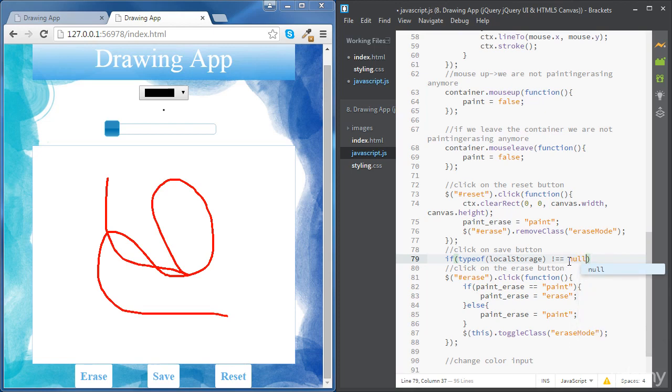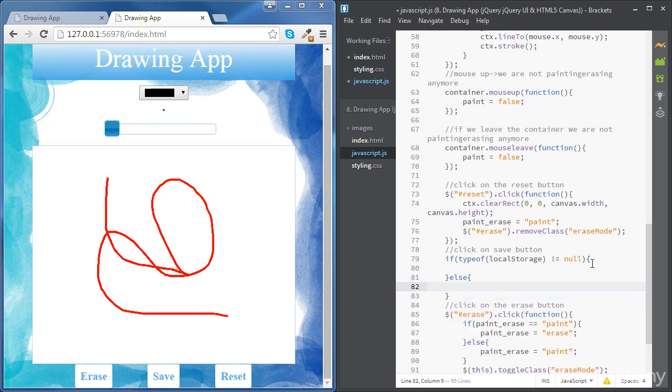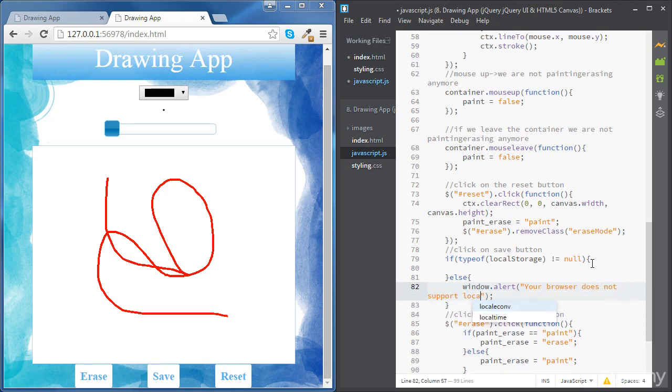Okay? One equal sign would be enough. Then we are going to store some data. Otherwise, we are going to send an alert message saying that your device or browser does not support local storage. By the way, most modern browsers will support this, okay?